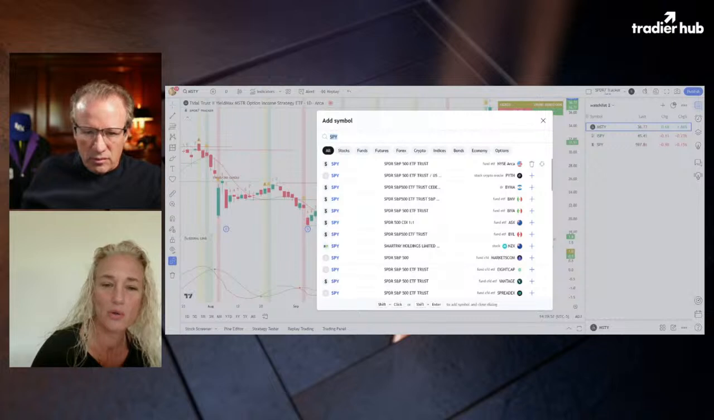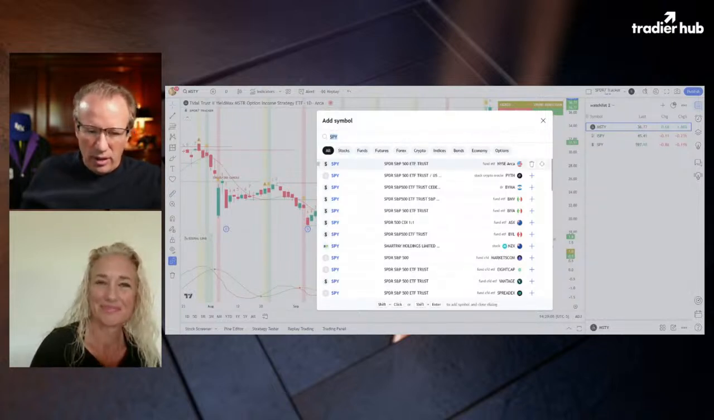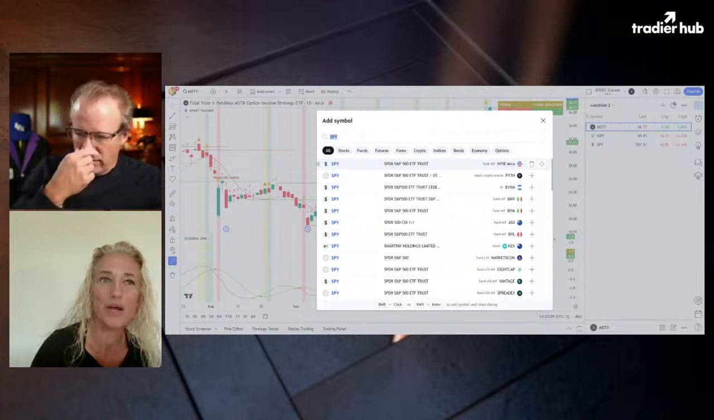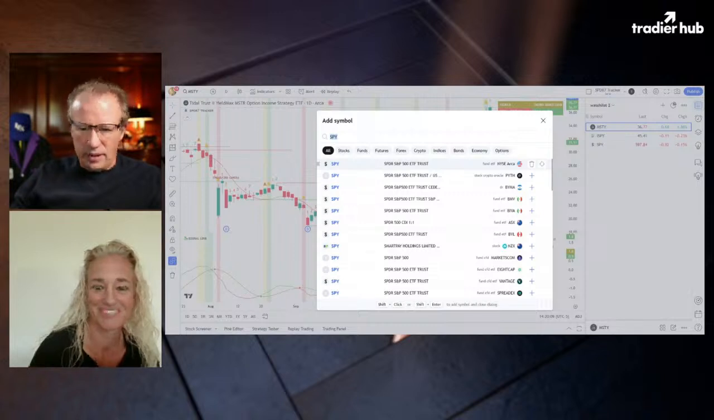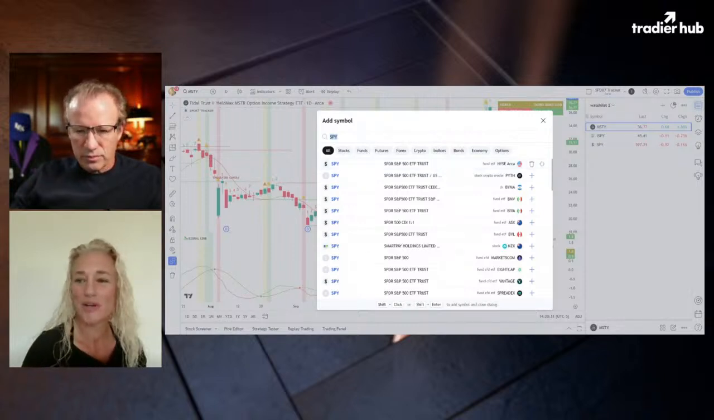Okay. So always very liquid, the Spiders, I will say. Penny wide markets, tons of volume. Yes. We want to have trade markets that have a lot of liquidity. A lot of liquidity. Yep. Indeed. So the SPY is one of them.